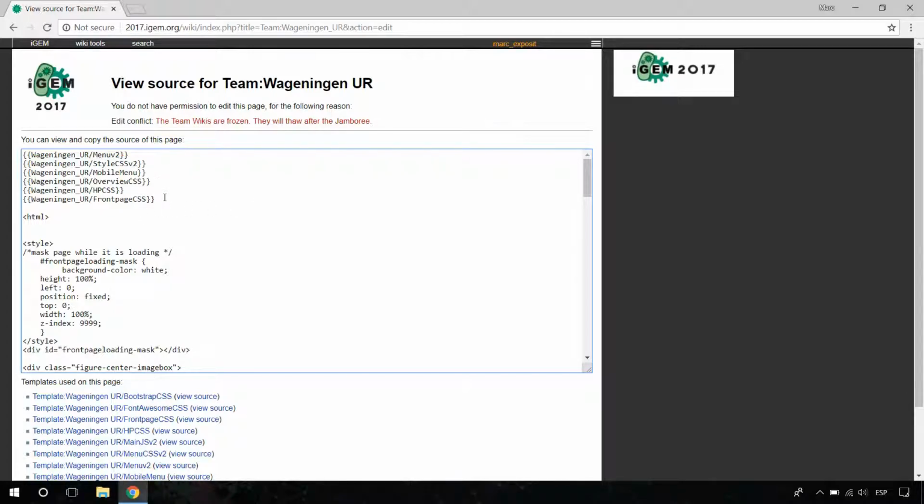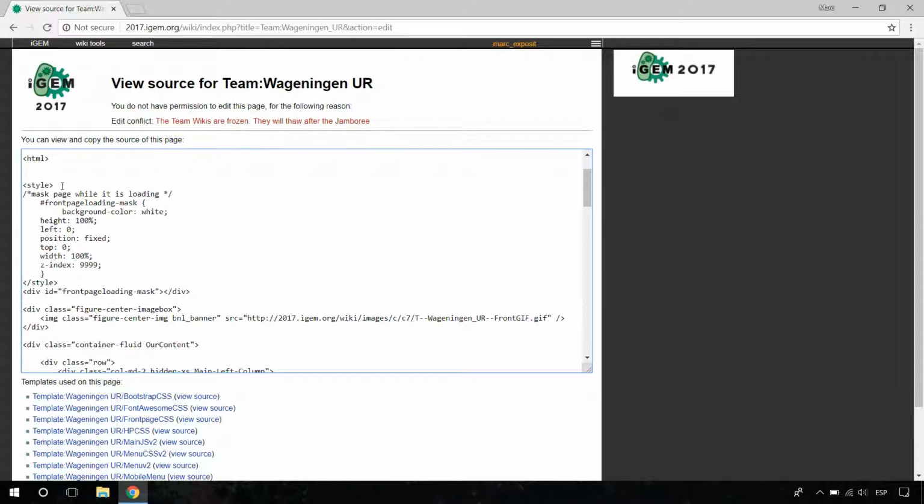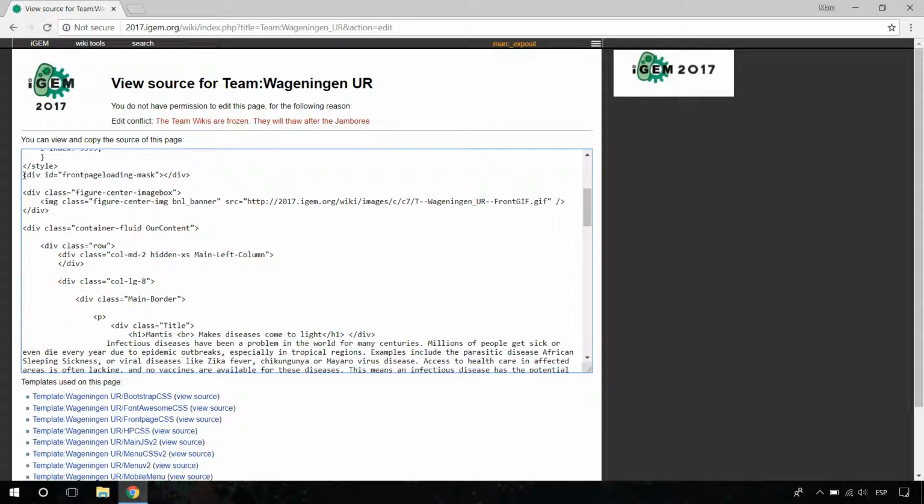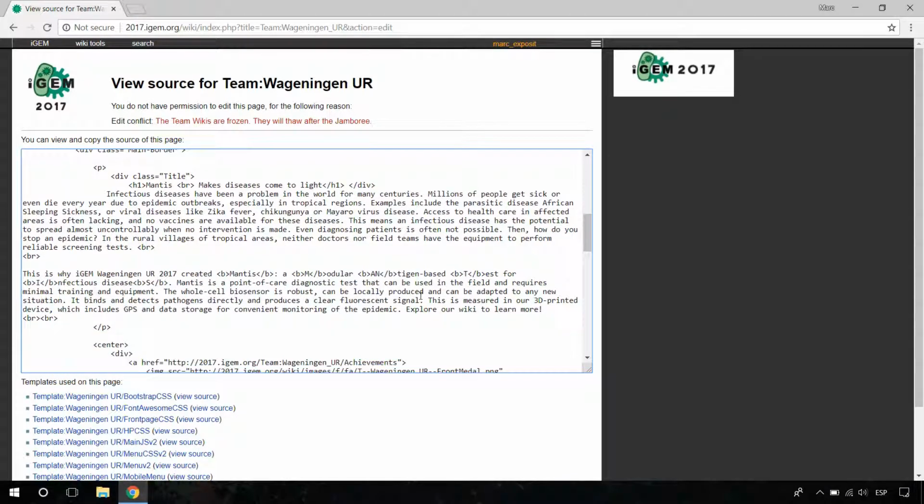In this case, they start by using a series of templates. You can see that there's a menu. You can see that there's another template containing style, CSS, also a menu for the mobile, and also overview, CSS, more style, and more style over here. Finally, there are some customized styles for this page, which will mask the page while it is loading. And here we get all the HTML containing the structure of that page.